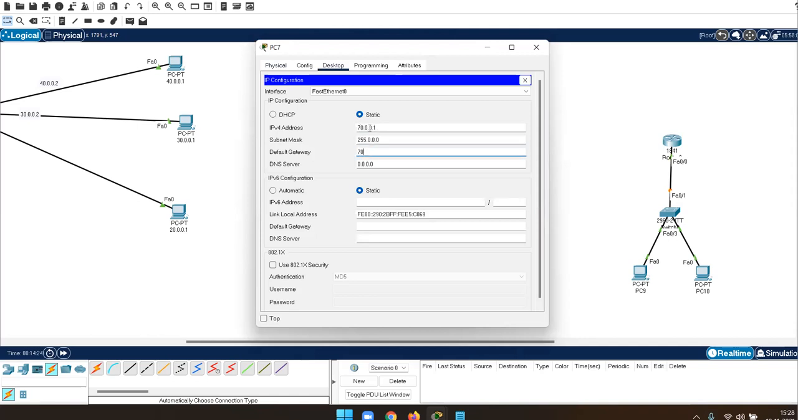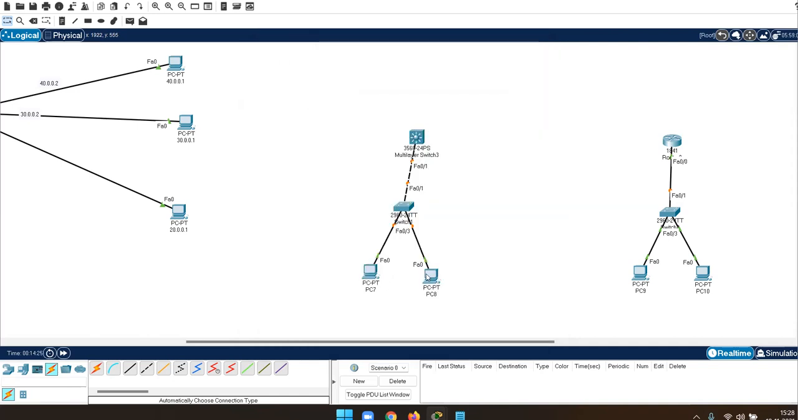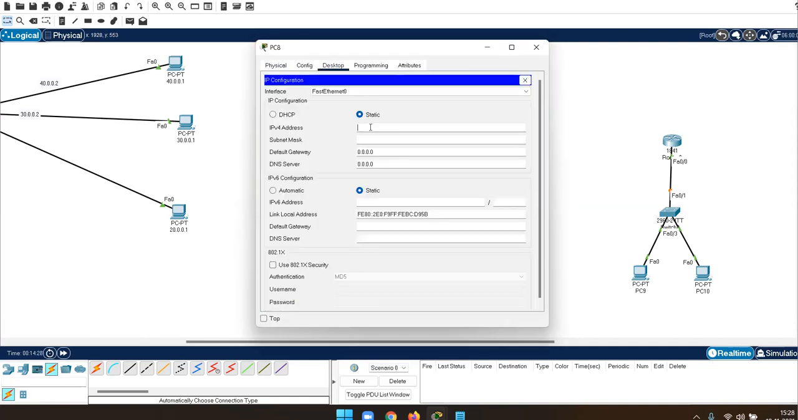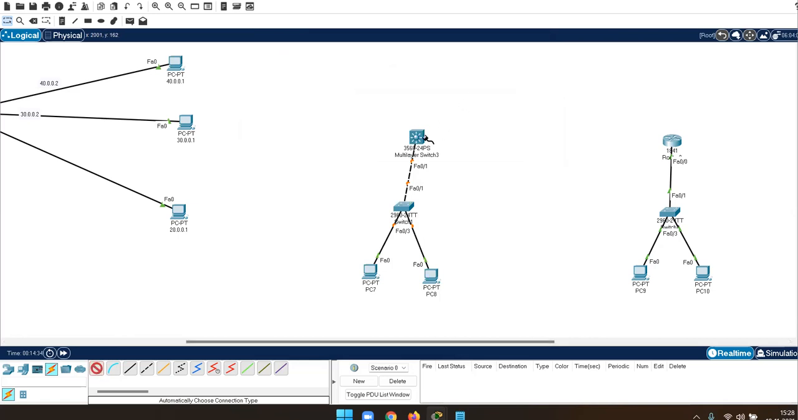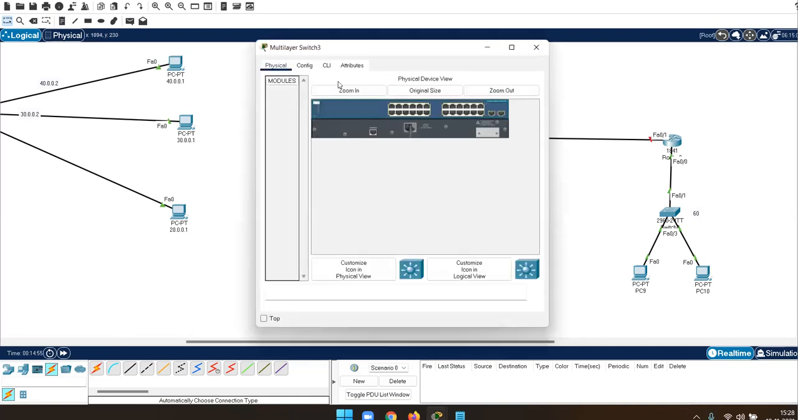70.0.0.1, 70.0.0.3, 70.0.0.2. And also when you connect this with this, then if this is your 70 network, this is your 60 network, then this should be your 80 network. Like F0/2, 80.0.0.1. The router's F0/1 is 80.0.0.2. So what to do? Click on the multi-layer switch first.